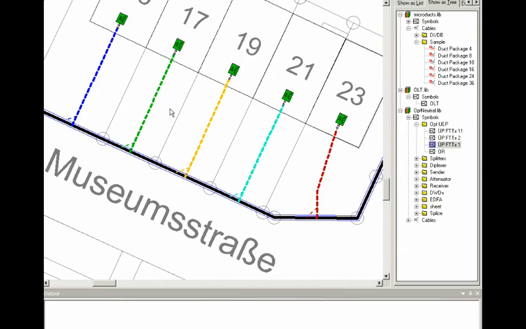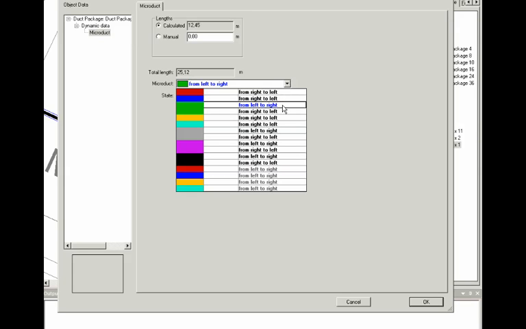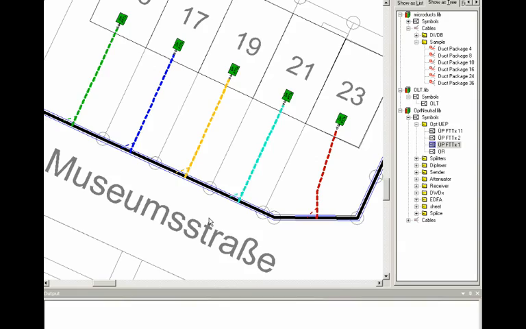Now, in case you want to switch the colors of the deployed microducts, you can click on the microduct and then just select another color which may already be in use, in which case the microducts will just switch places.